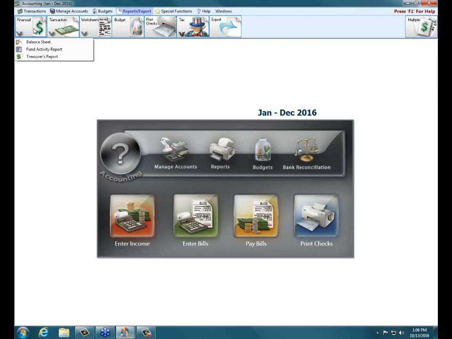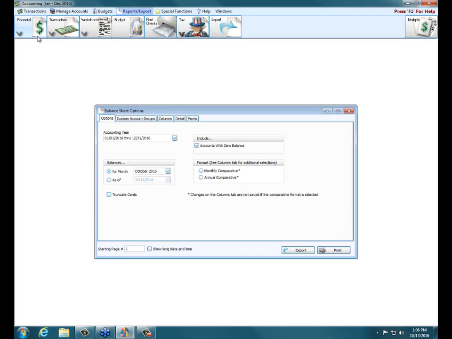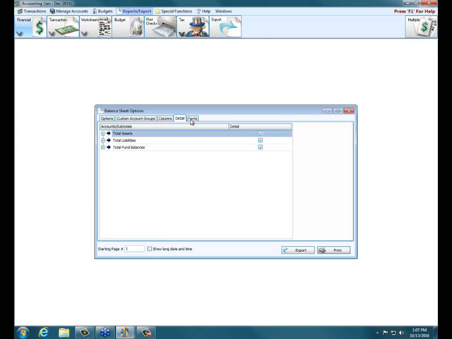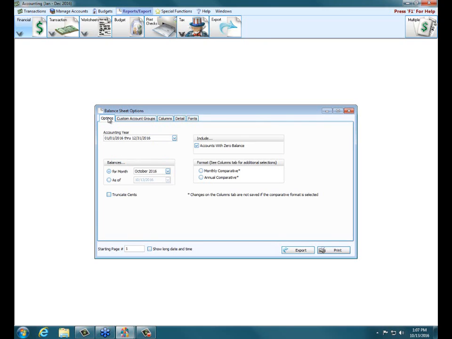And let's go ahead and look first at the balance sheet. So I'm going to click on balance sheet, and that opens up the balance sheet options. You'll see each of these reports usually opens up to an options tab where you'll have different things you can select. We'll also see on these reports some tabs that are the same for all the reports: the custom account groups tab, detail, and fonts. So let me go back to options. We'll talk about each of these with the balance sheet, but then for the other 2 reports, they're the same on all the different reports. So we're not going to go into a lot of detail on each report after we look at them once for the balance sheet.